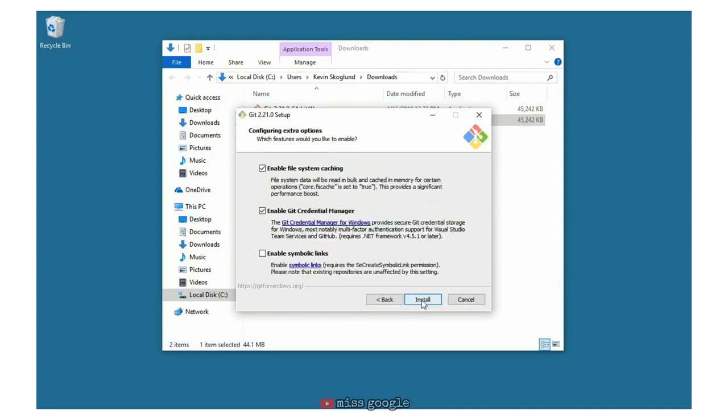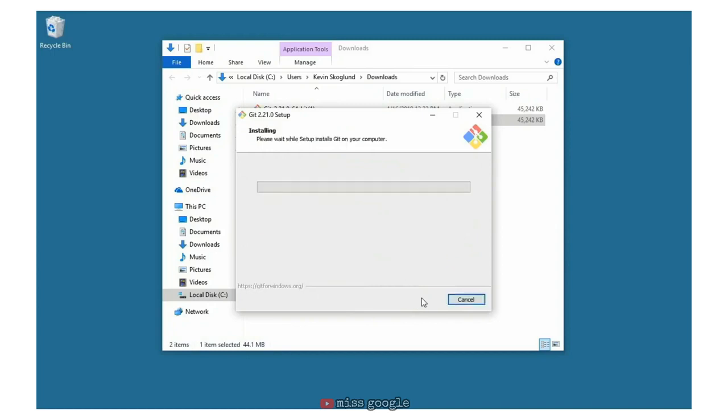And then we can choose next. It gives us a couple of other extra options. We're going to go ahead and just take the default for those. And let's say install. And now it will actually perform the installation of Git for us.